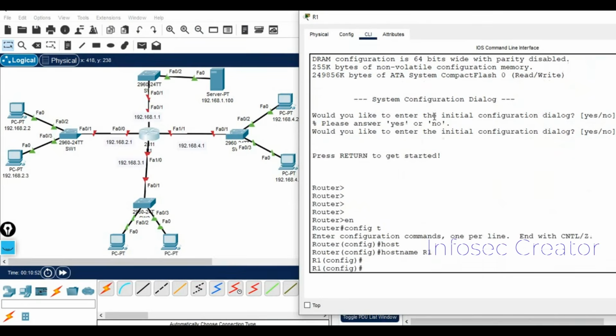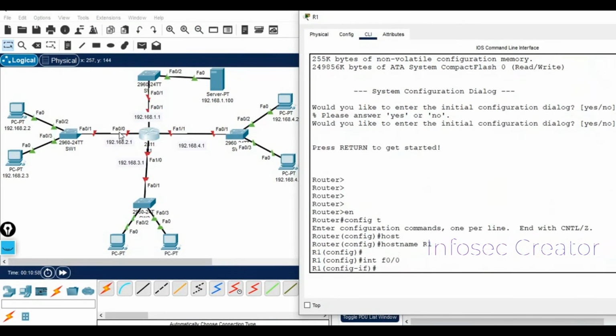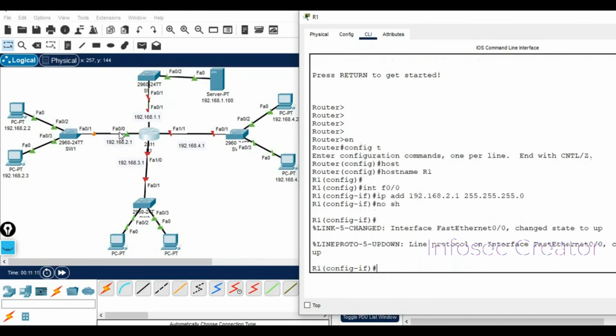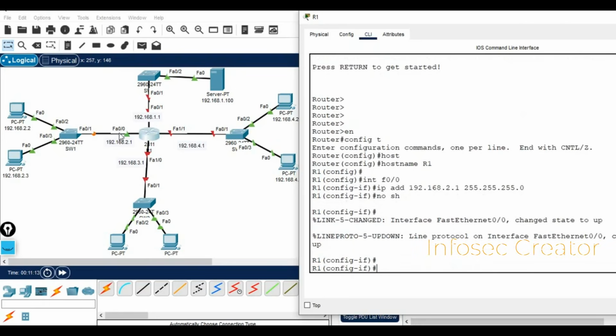as R1, and then I will write interface FastEthernet 0/0. We have 0/0, this one. I will go inside that one and write ip address, and whatever IP we planned we will give: 192.168.2.1 255.255.255.0, and we will write no shut here. One interface configuration is done.